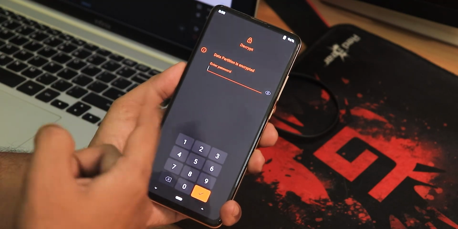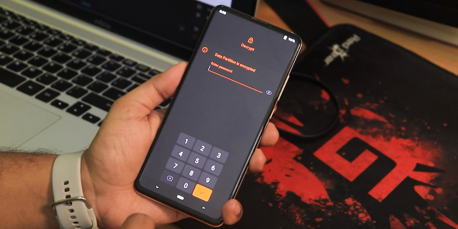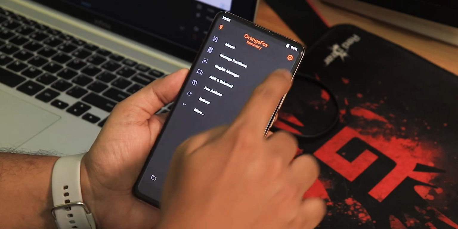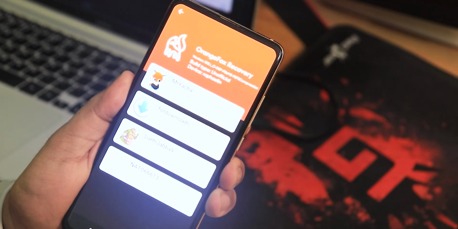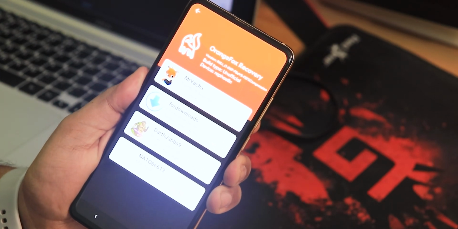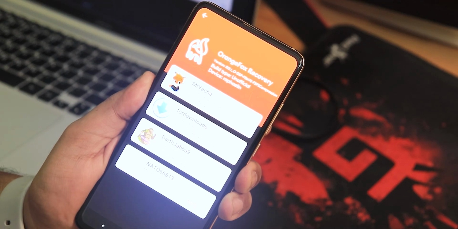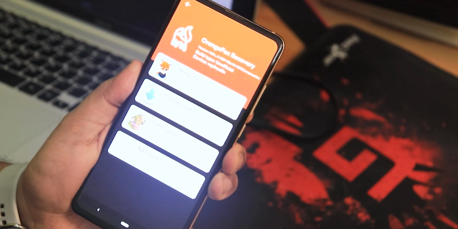And here also it is asking me for the PIN, so I'll just enter that. It says welcome to Orange Fox, so hopefully it has flashed successfully. Let me just go into the settings and about. So yes, this is the DSP kind of Orange Fox recovery, 12.1 version, shows FBE2v2 or something like that, and F2FS compression you can see right there.